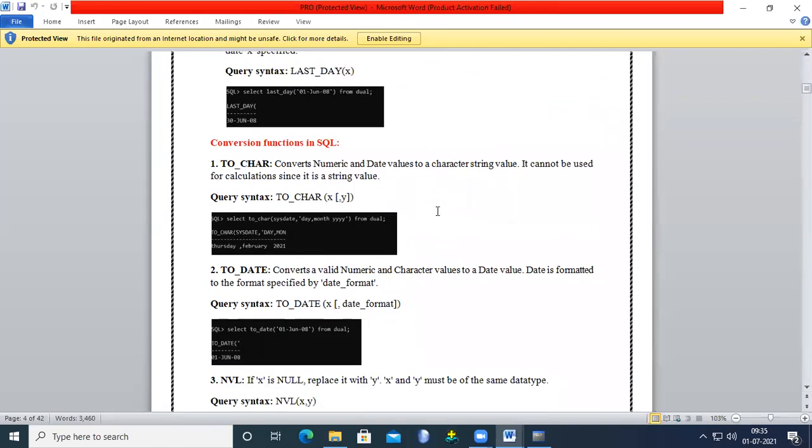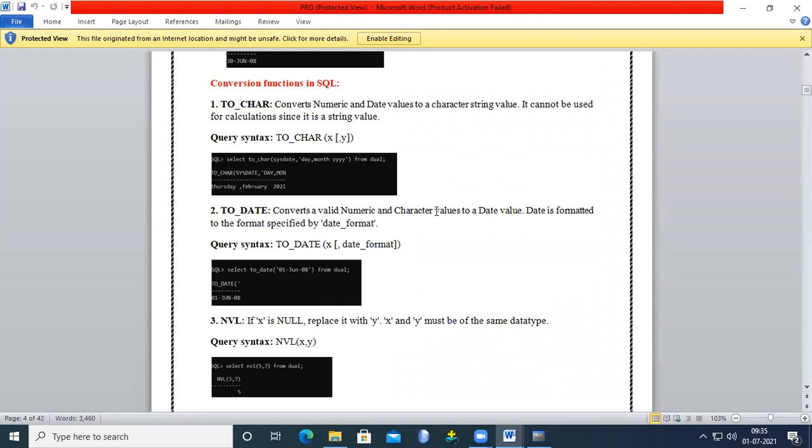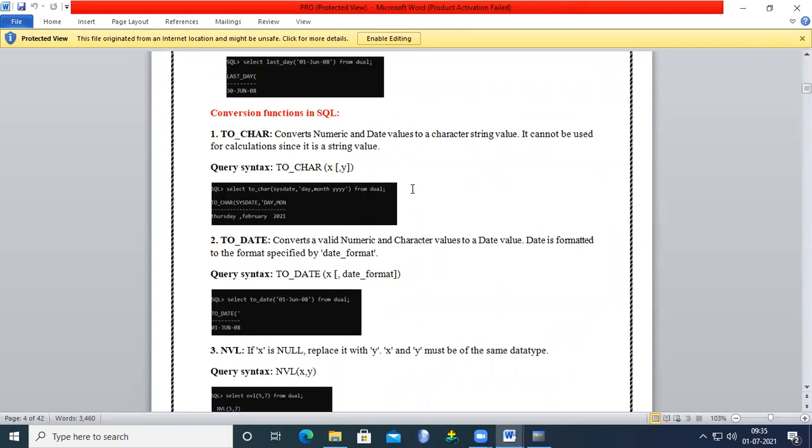Now we are using the conversion functions. Here we consider TO_CHAR and TO_DATE. What is the purpose of TO_CHAR? It converts numeric and date values into a character string value. It cannot be used for calculation since it's a string value. Whatever date you give will be converted into the string format.